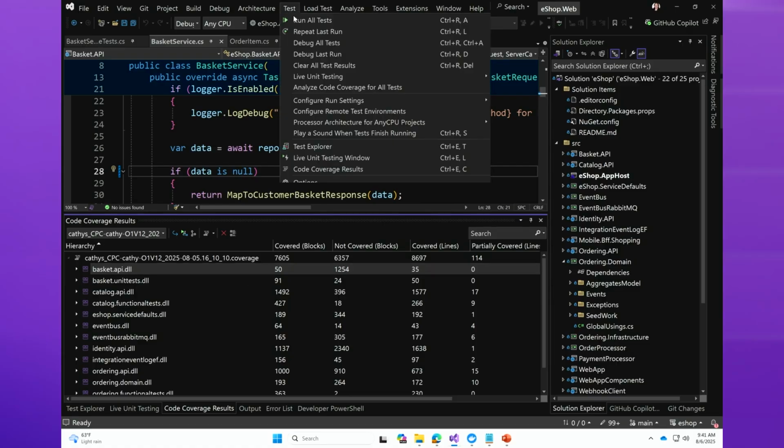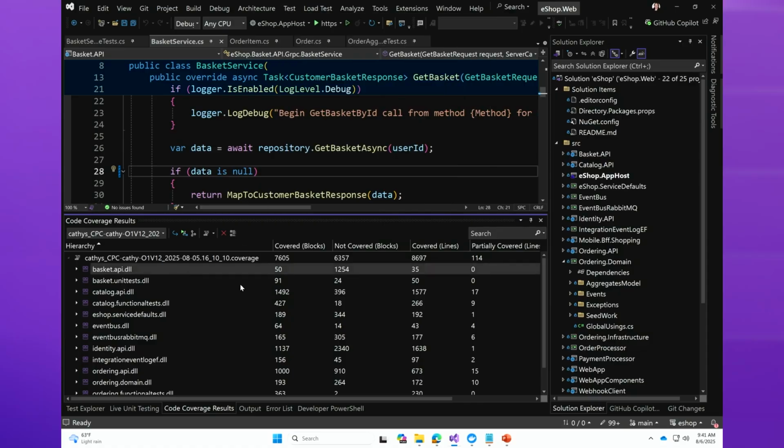But up in the test menu, I've got Analyze Code Coverage for all tests up here. Now, code coverage is available in Enterprise, and so is the CodeLens in live unit testing that I'm about to show in just a second. But Test Explorer is available in all of the versions of Visual Studio. So I've already run my code coverage, and you can see I've got the columns.